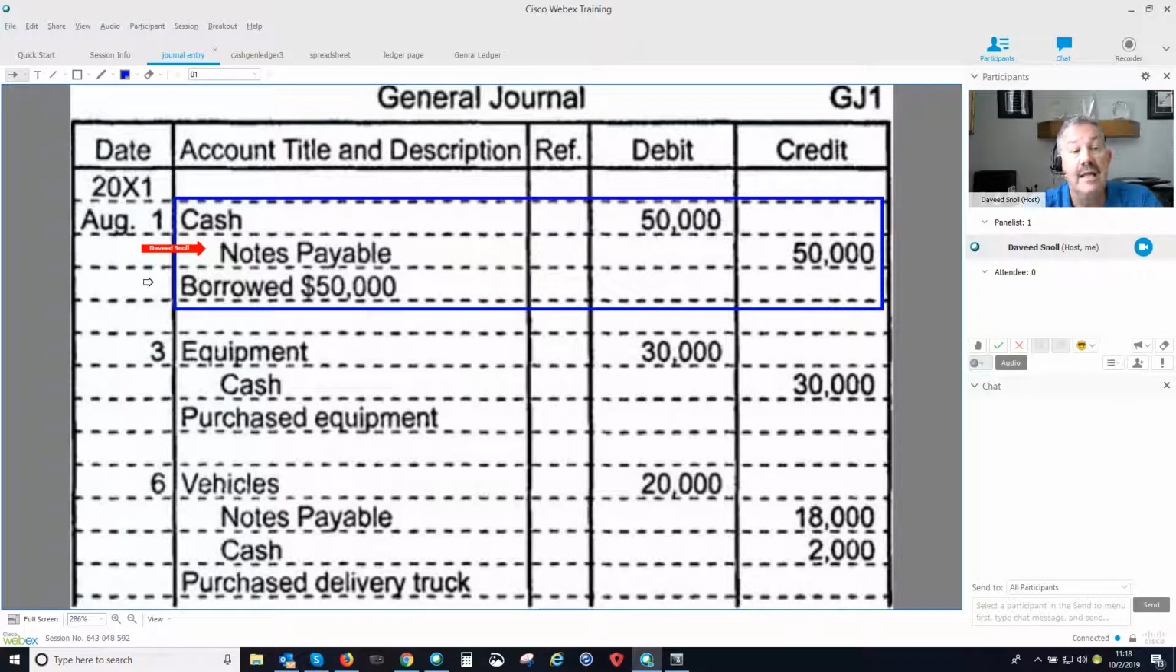Then it looks like on August 3rd, we took some of that cash that we just borrowed and bought some equipment, and you notice it's purchased equipment. Of course, we would keep going through and putting all these journal entries in as we created transactions. Then, either once a week or at the end of the month, what we now need to do is put these into the ledger.